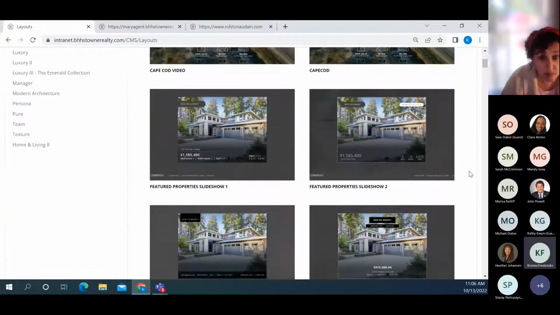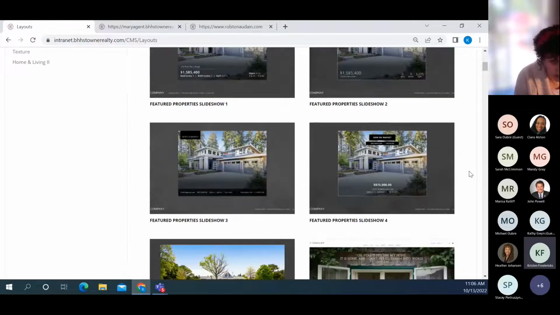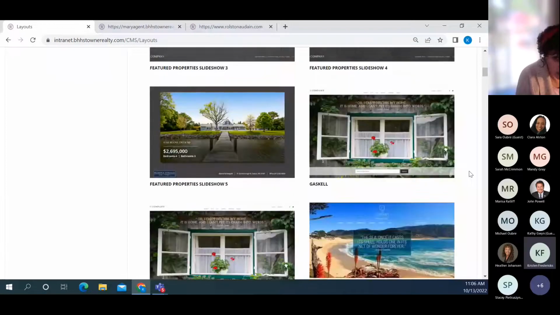As I go ahead and scroll on down, you'll see lots of different names here. These are featured property slideshows. You probably won't use those for a website. They were made for a very specific purpose. But we'll go down here to some of our other sites. And again, you'll be able to see that logo at the top. There's that navigation bar. Here's that hero image. And then, of course, we have the search bar below it.